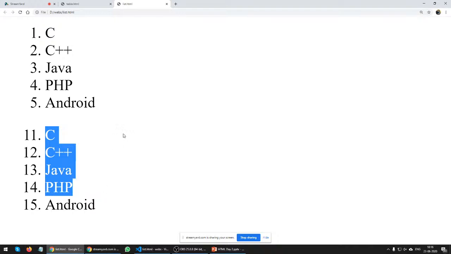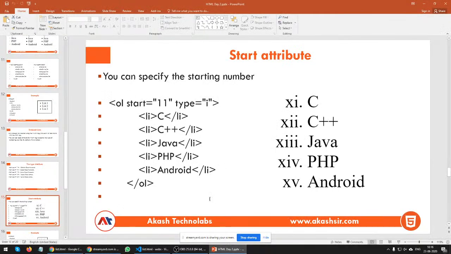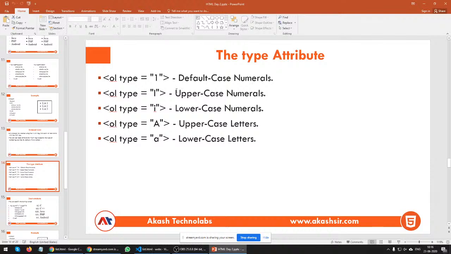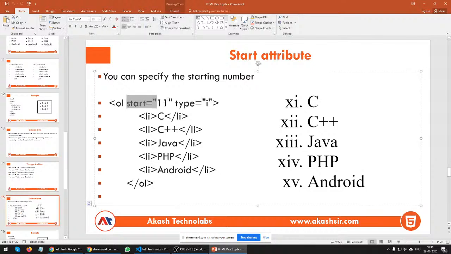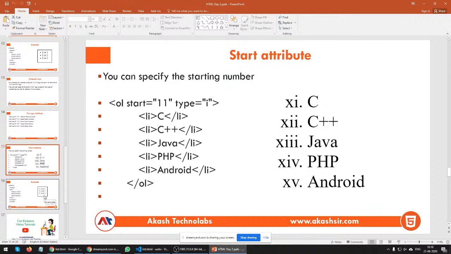Am I right or wrong, guys? Yes. Okay, repeat once again, which one? Let's say if you want to specify particular attributes, if I want to display in uppercase or lowercase Roman values, or in ABCD, capital or maybe small, we can use this type attribute. And this is the start attribute. If I want to start my number with 11, you can simply specify start equals 11. Okay, so what is next?